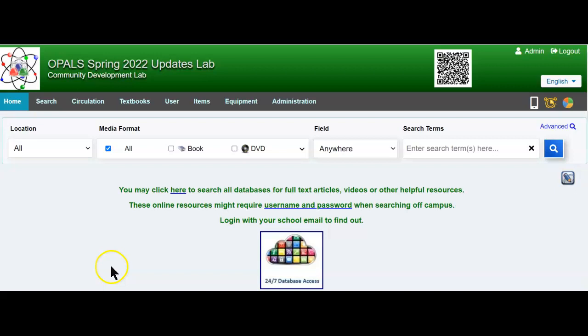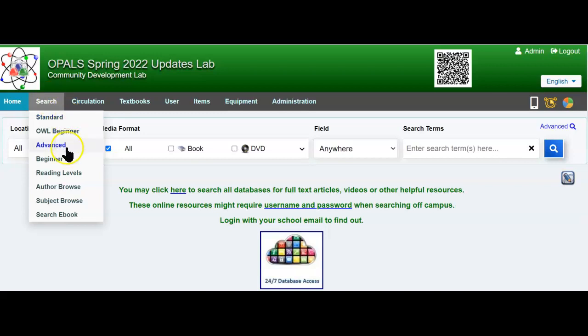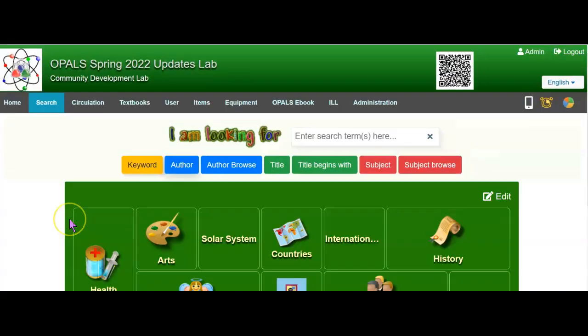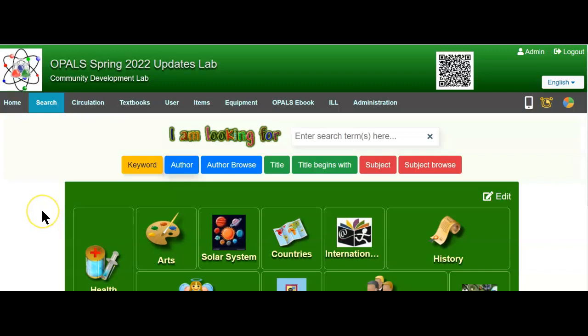Greetings, Opals users. The Spring 2022 Opals Update brings with it the ability to edit empty tiles on the OPAC Beginner Search interface. Let me show you how this is done. You'll go to your Search tab, go down to Beginner. Please note this is not for the OWL Beginner, but the Beginner Search. Click Beginner, and you will now have the palette of the OPAC Beginner Search interface.